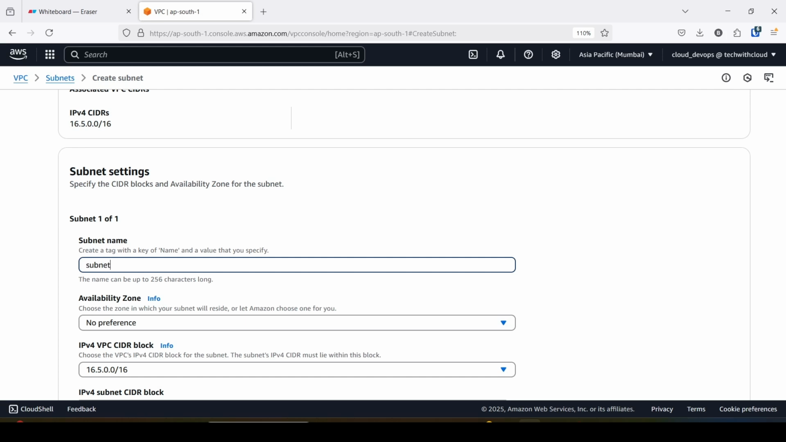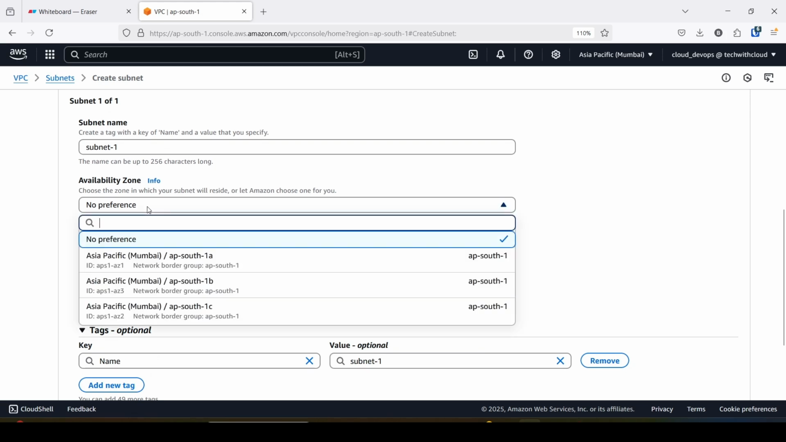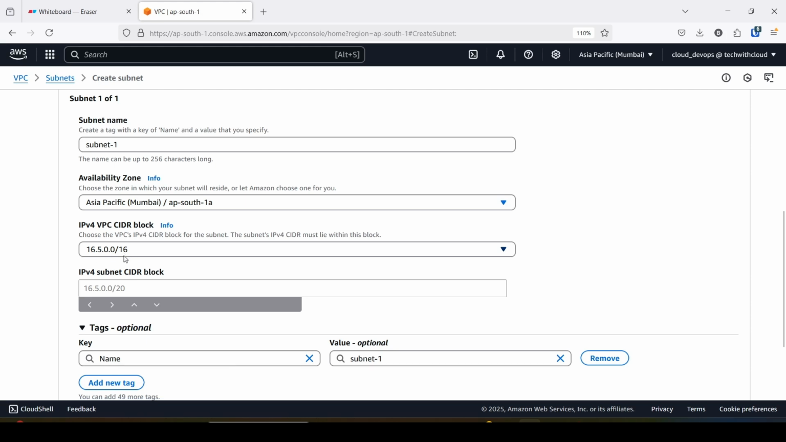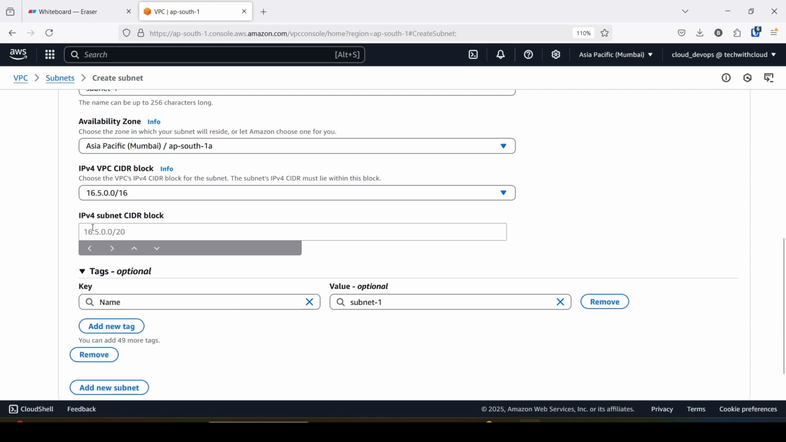Subnet 1. Okay. You can choose any available region, that is the data center. For the subnet, you can see this is the VPC IP and the subnet must be within this range. Within this range, a sub network.